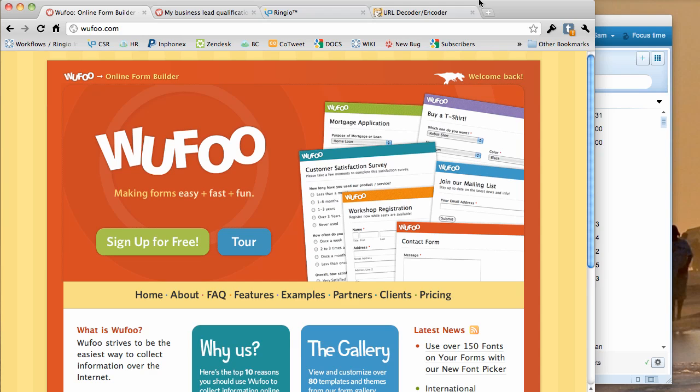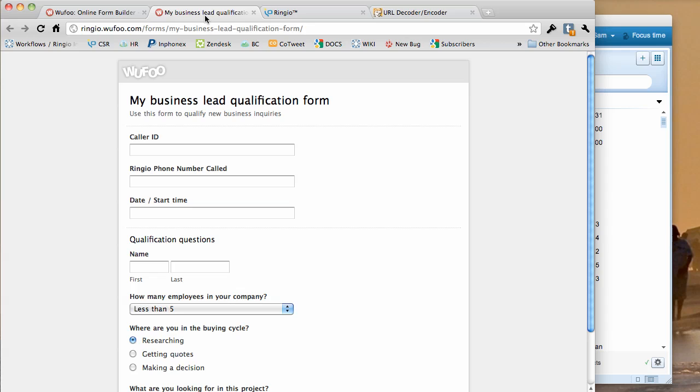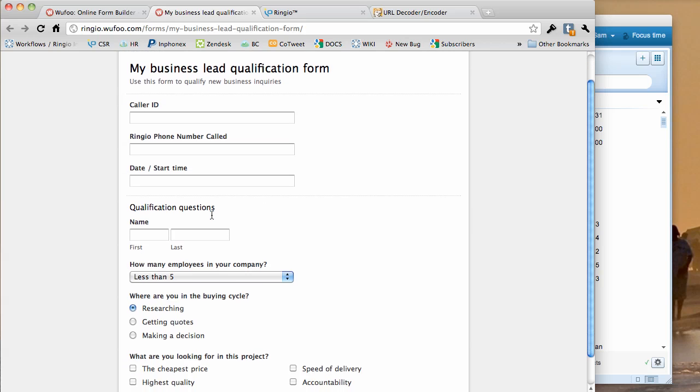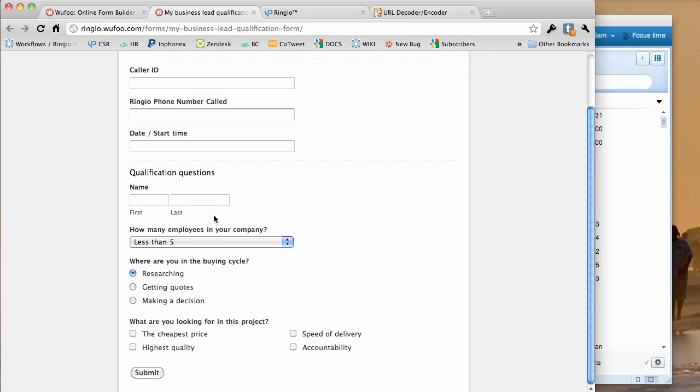I've built a form using Wufoo that allows me to qualify leads coming into my business. And as you can see, I have made the first three fields: the caller ID, the phone number that was called from Ringio, and the date, start time. And then I have a few questions that will help me determine if this prospect deserves to be followed up with.